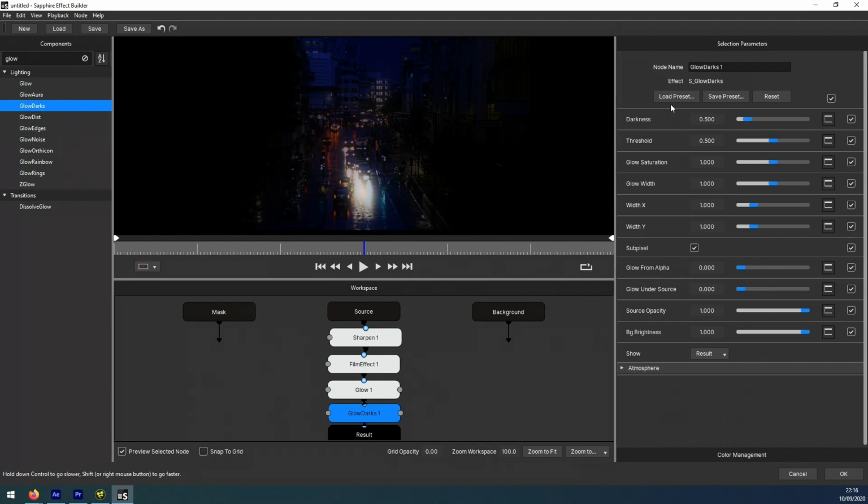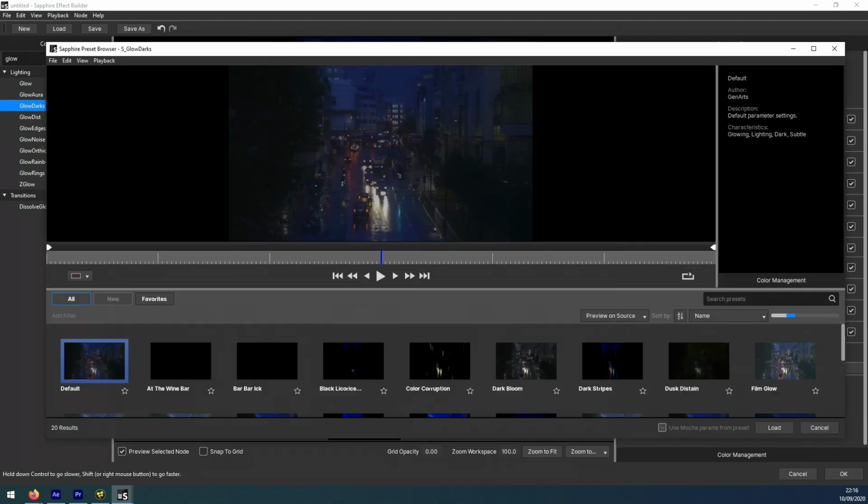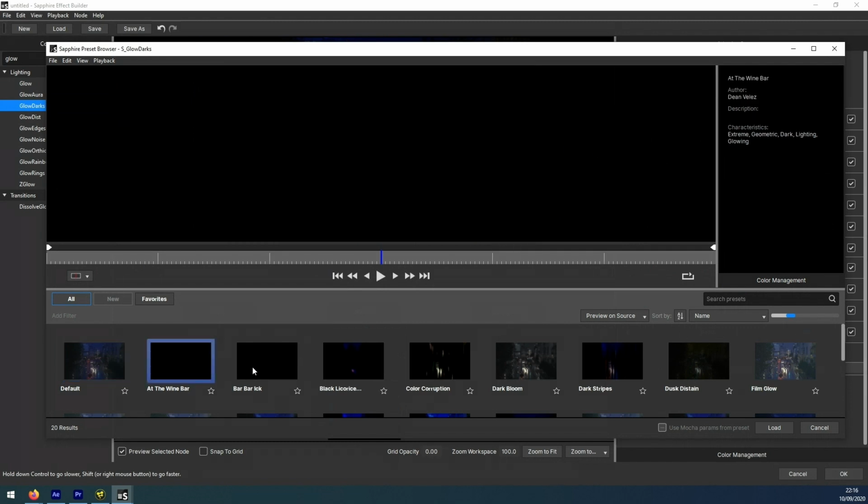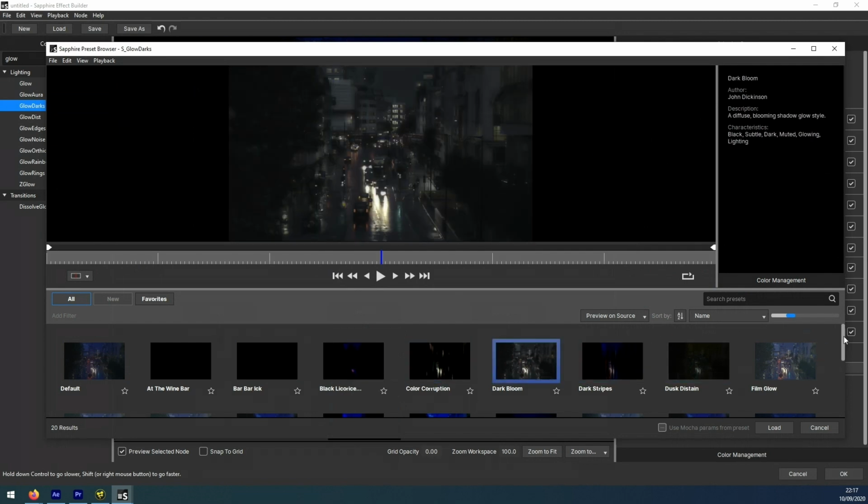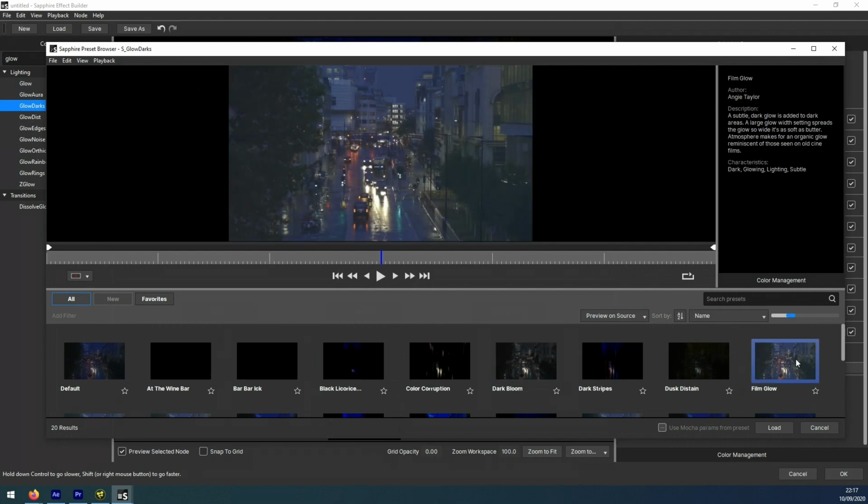But what we can do with all of these effects is still come in and load presets within Builder. So if I hit load presets, I've still got all of the presets that I'd usually have associated with this effect. And I've got one that's Angie Taylor's preset, which is probably my go-to for glow darks, which is the film glow. So this is a subtle dark glow added to dark areas. It's so wide, it's as soft as butter. Lovely.